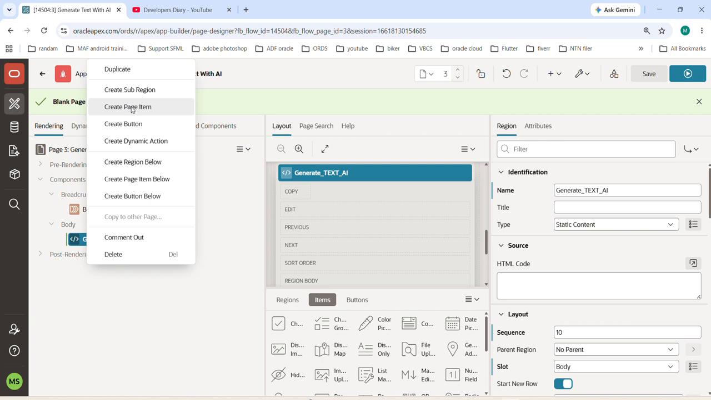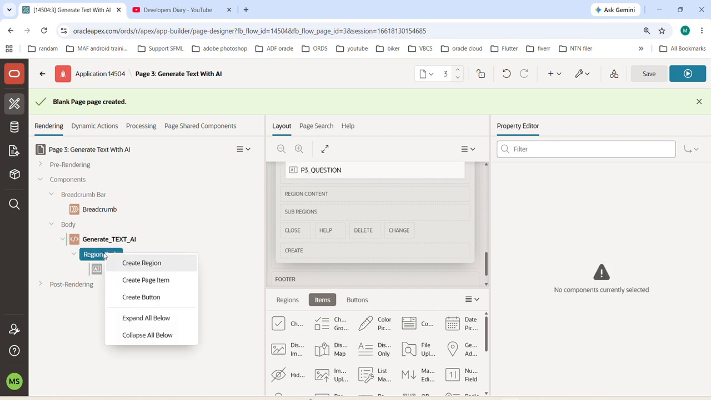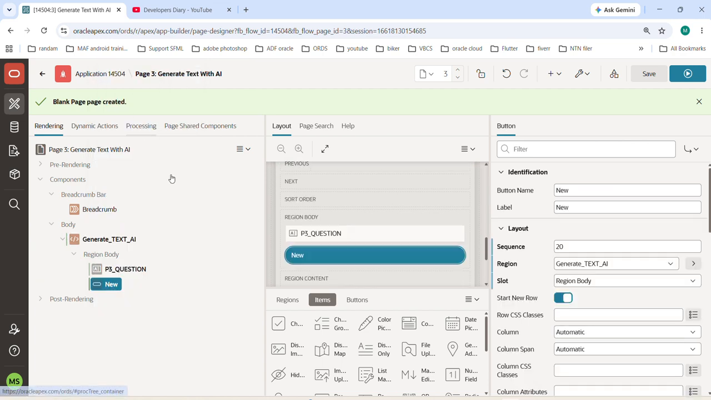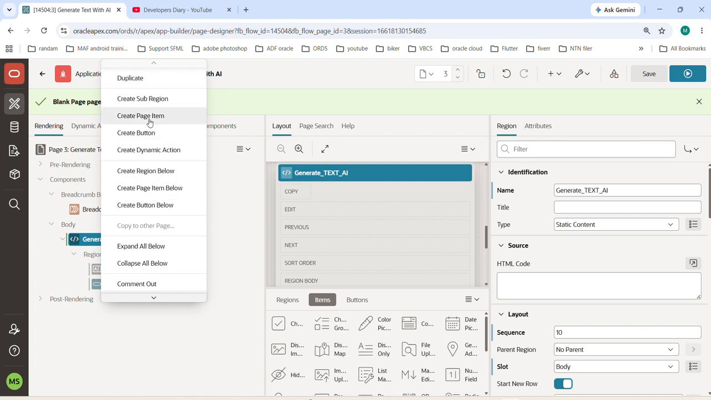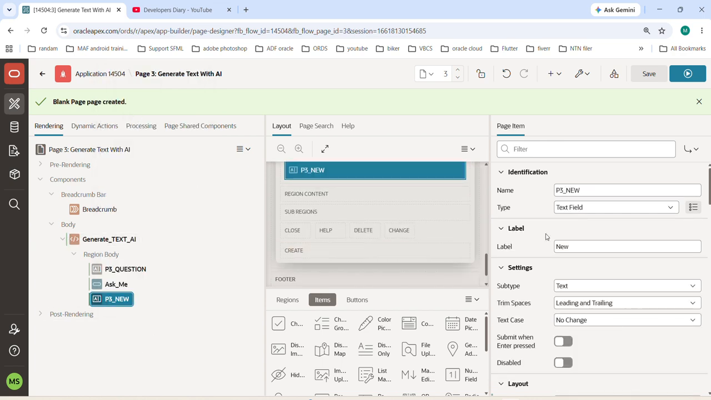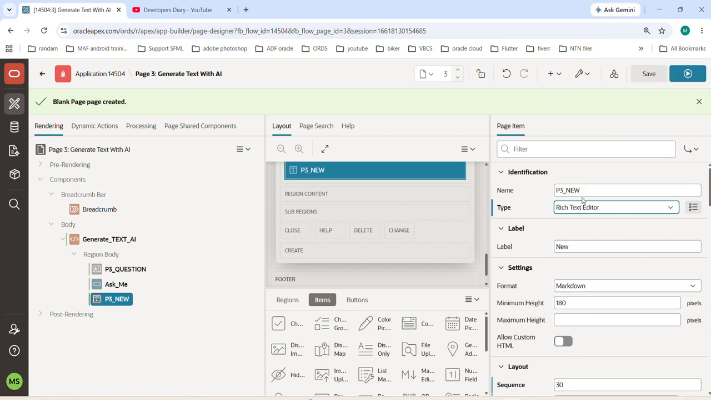We need two page items. The first one is the question, and then we need a button over here, which will be used to call the AI service. And after that, we need a page item, which will be the rich text editor, and the name is result.